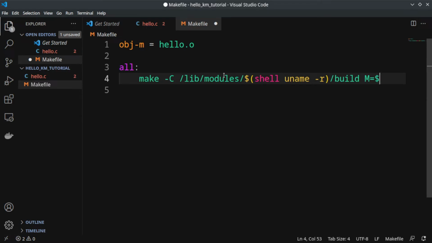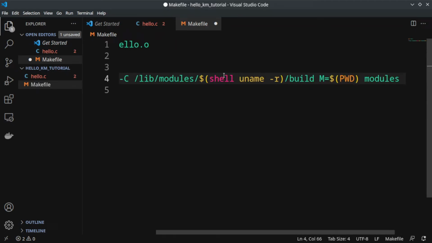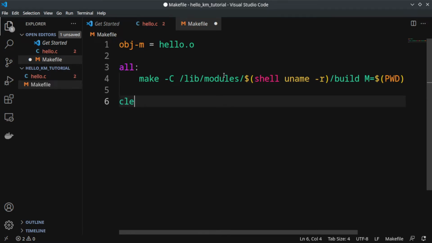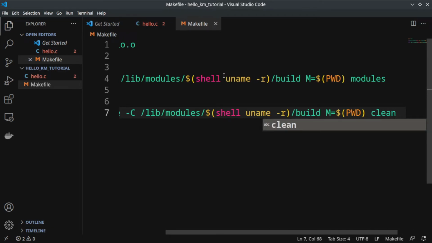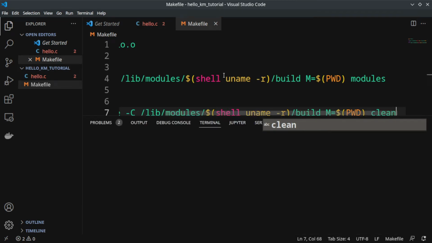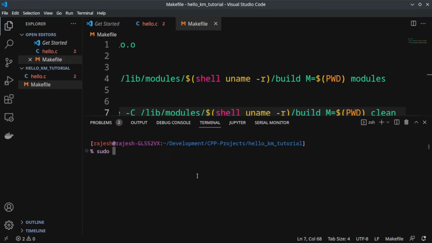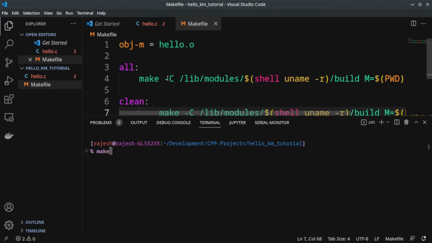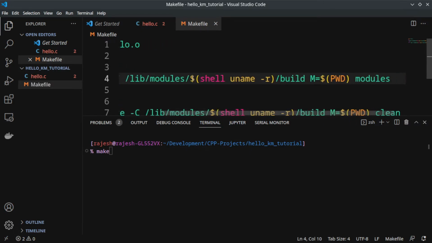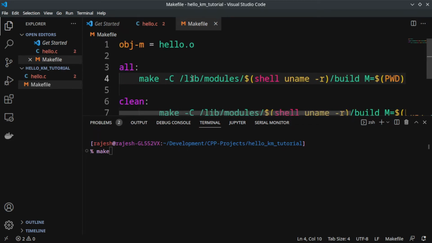It is $(PWD). And this modules flag is given to the make command. For clean, just copy this same line and change the last flag to clean. That's all. Now I am going to open the command prompt and run make. When you run this make, it is just going to change to this directory. The -C flag will be used to go into this directory and build this package there. It will read a makefile from this location also. The definition for this obj-m, everything will be available in that directory.